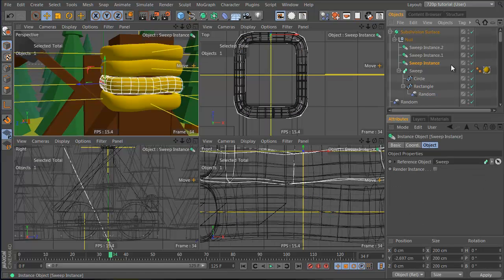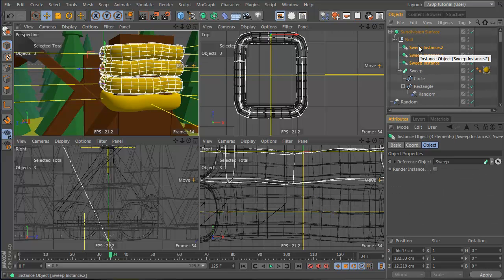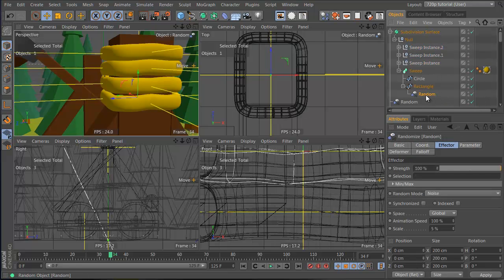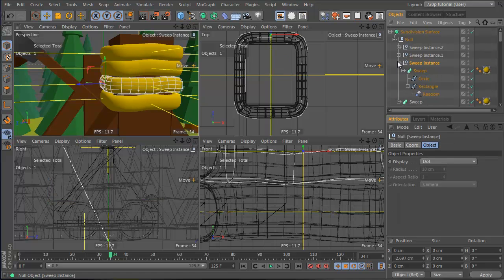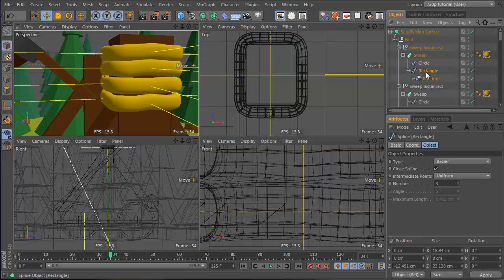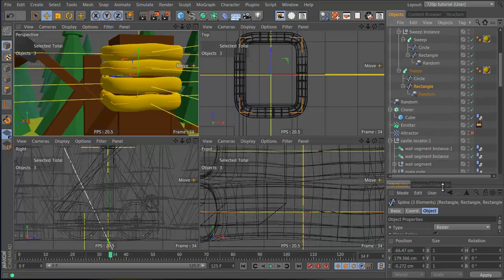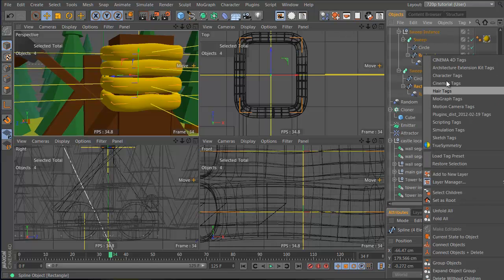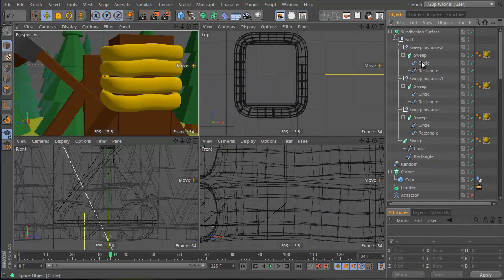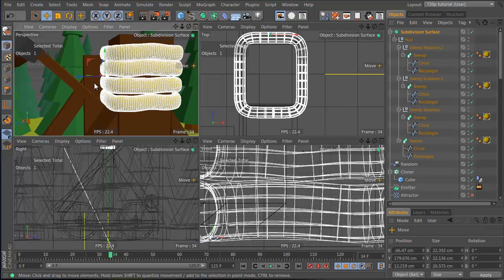So what we have to do is make all these guys editable first. And then we have to right click on this thing, and they each have one. So we got to select all these splines, control clicking them, and we're going to go current state to object, and then we're going to hit delete, and now we have what we wanted. And if we move them, they don't animate.